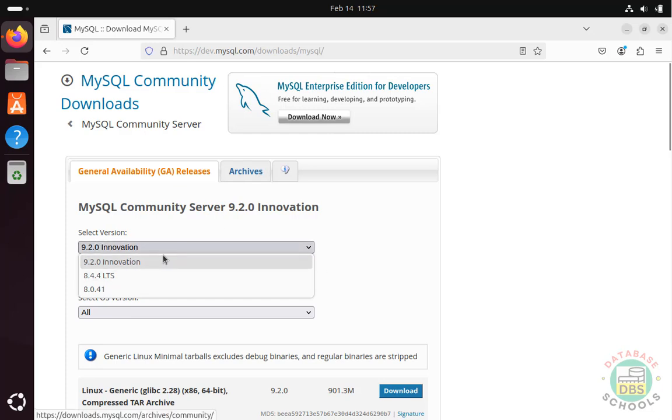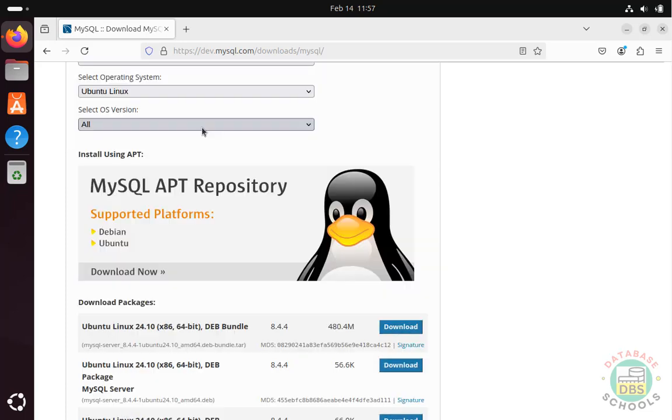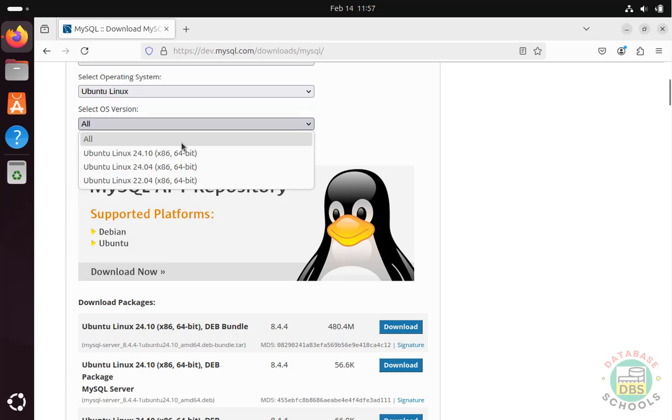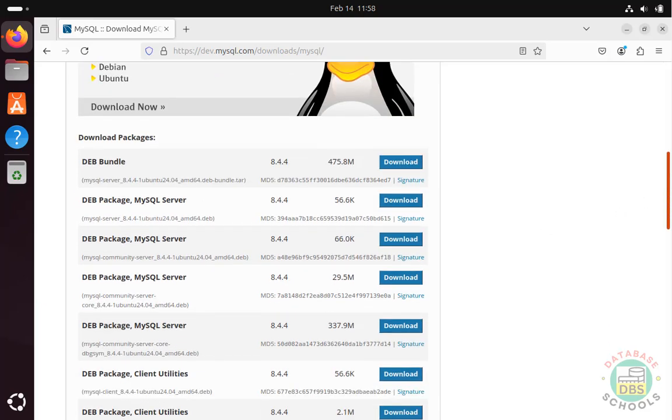There you will find it. Okay, select the version, then select the operating system, Ubuntu Linux, then select the OS version. See here we have 22.04, 24.04 and 24.10. So I am on 24.04. If you are on 22.04, select it. If you are on 24.10, select this one. Select your version. See, once we selected, it populated the list of Debian packages that need to be installed.